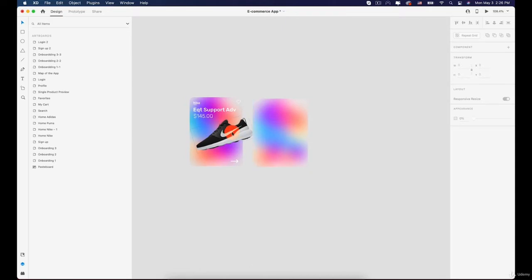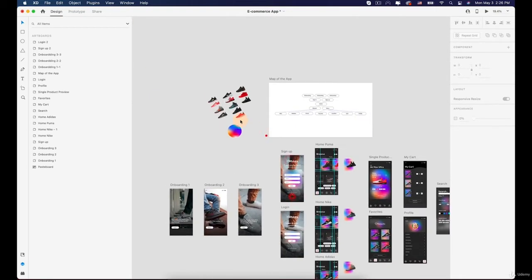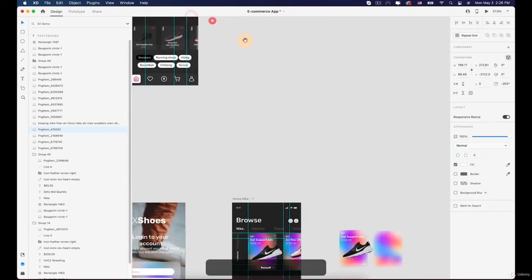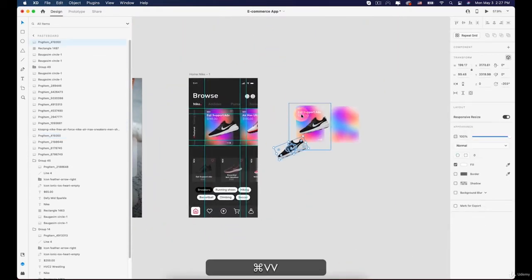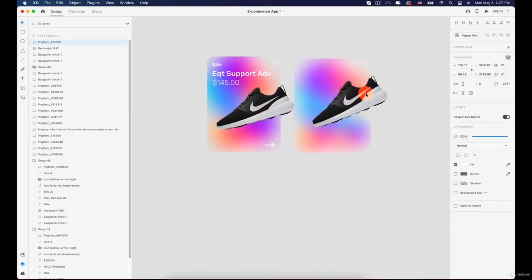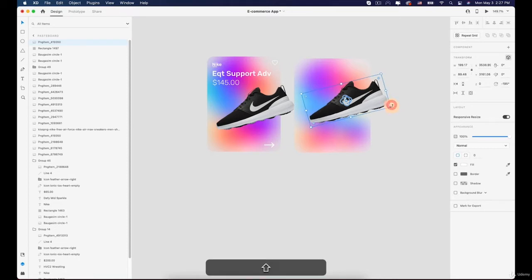We are going to bring one of the shoes, which will be this one. I will just copy it from here. Control C and click on anything here and Control V. So now it is pasted here in this area. Now move it over the background. We are going to adjust the size and also the rotation.